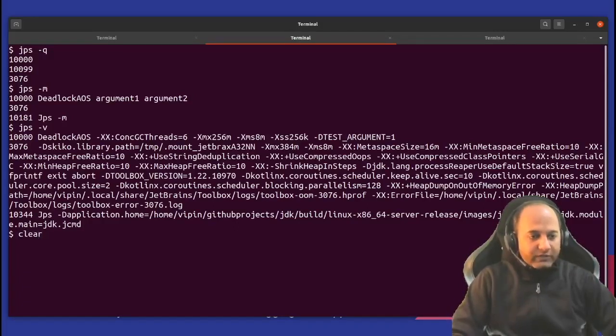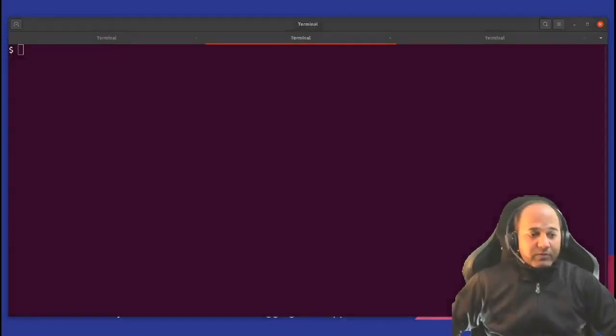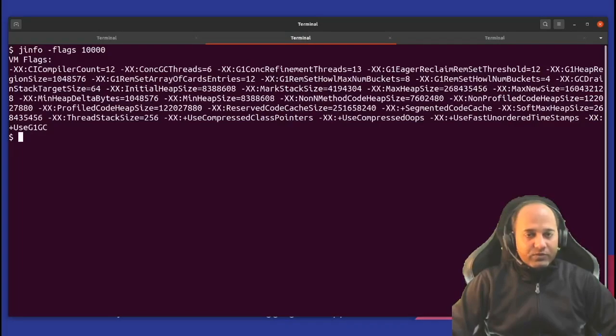I'll clear my screen and we'll go to the next command, jinfo. In some cases, you may want to check VM flags for your Java process. For that, the helpful command is jinfo. jinfo can be used like this. You specify -flags, you give the process ID, and you see all the flags. It's a lot of information. Maybe you just want some specific information, maybe just information related to G1 GC. So you can use this flag like this, and you get this information.